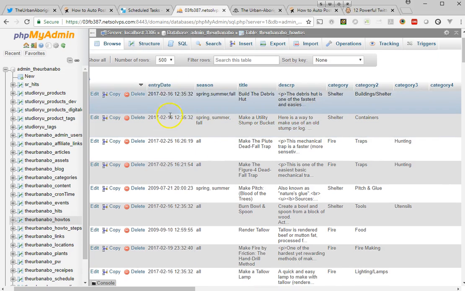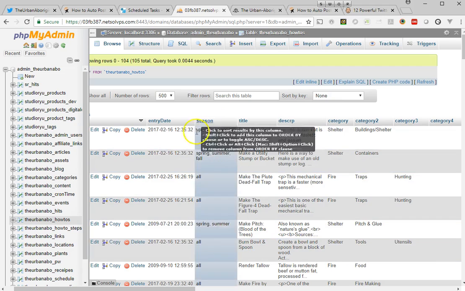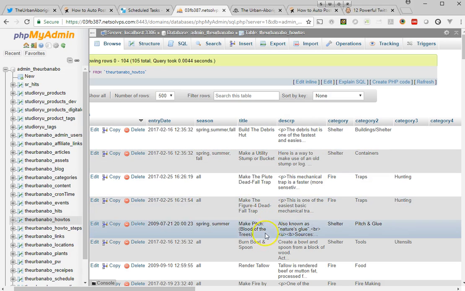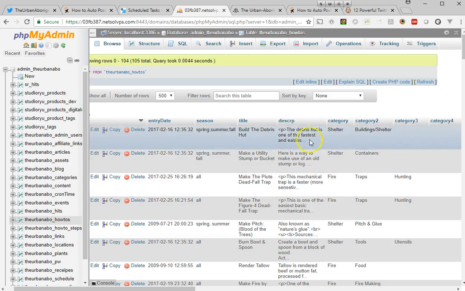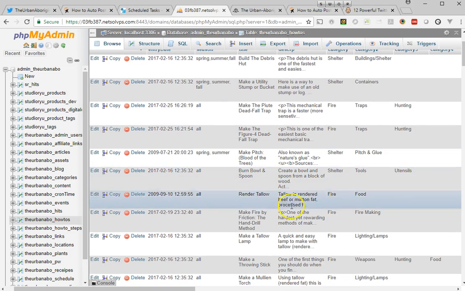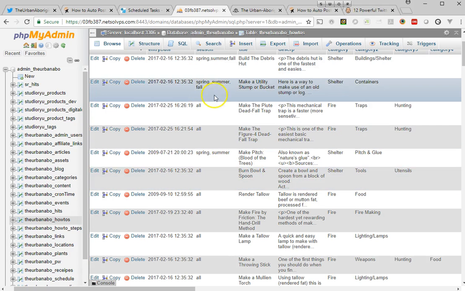Here is what my database looks like. This is a database of the tutorials. Now I have a column here that says seasons because some of these tutorials are based on what time of year you would do it. So some things like making a pair of mittens, I don't really want to put that in summer. I mean, I could, but I want to be specific. So I have that set for winter, or fall and winter.